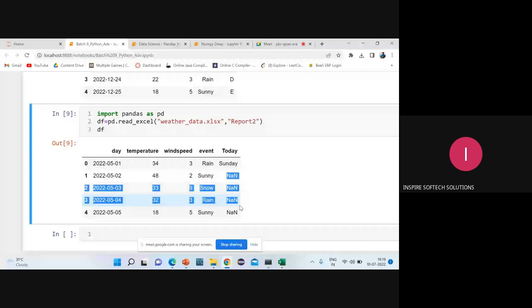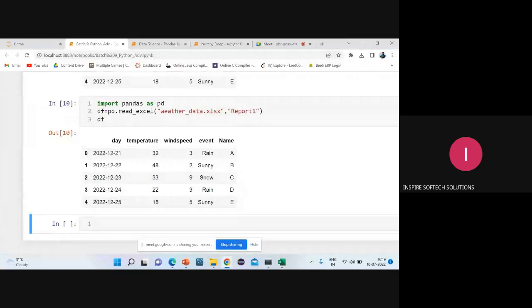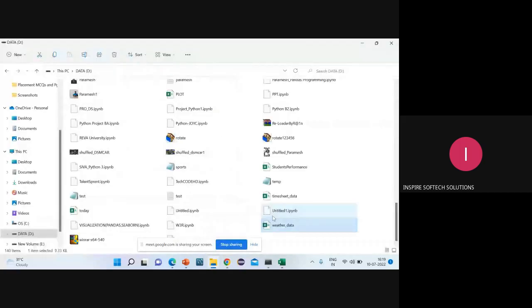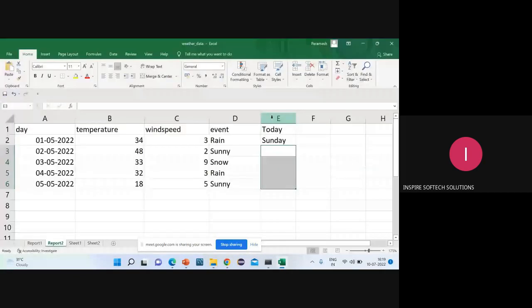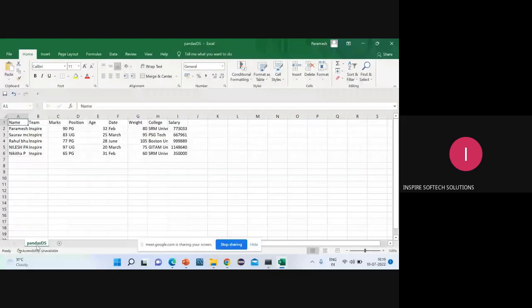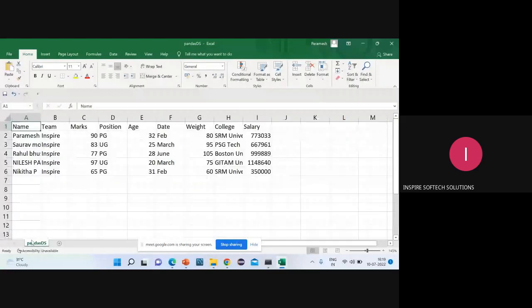Is it created? Yes. Suppose if you want to call report 1, you can give report 1 also and get that report. But to load the first sheet, we don't need to give the name. That is what happens in the CSV also. Suppose you have a CSV file with a sheet name like this. I already gave a sheet name, I don't know whether you have seen or not. You can see here in the pandas DS, we have pandas DS only. So my sheet name is not sheet 1 or sheet 2 by default; it is going to be pandas DS.